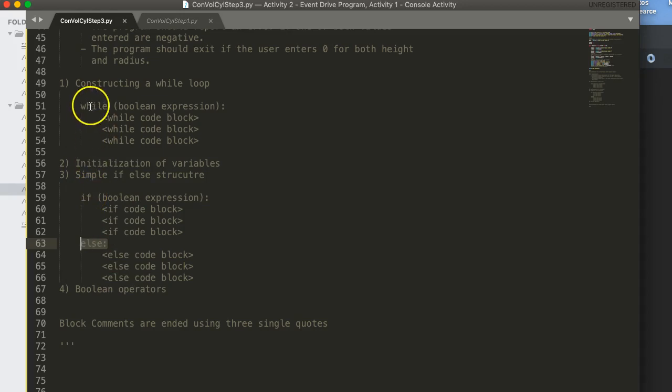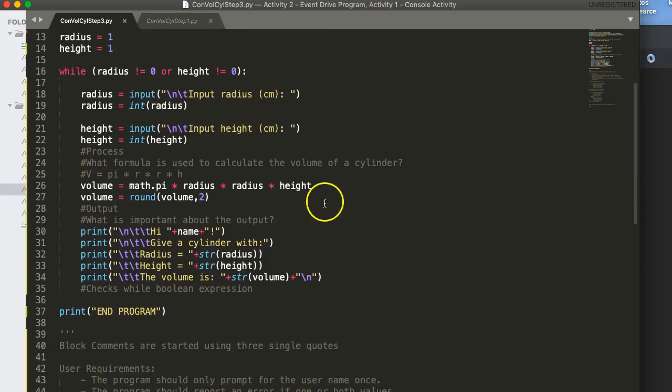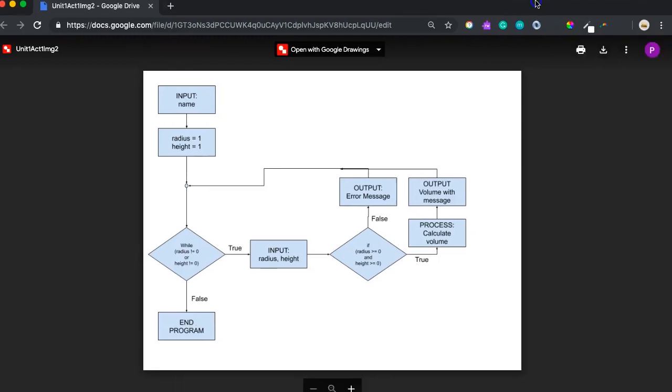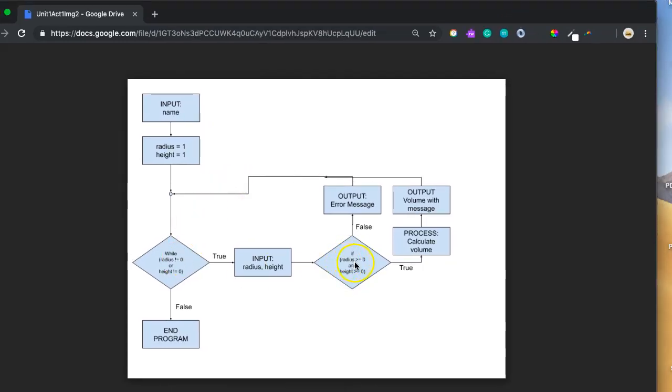The only difference is that while loops will loop, meaning it can run a number of times, whereas an if statement will only ever run once. So if I come up here, let's take a look at this flowchart again. What I have here is, if radius is greater than or equal to 0 and height is greater than or equal to 0, I'm going to do this immediately after my input. And if it's true, I calculate the volume and output the volume.